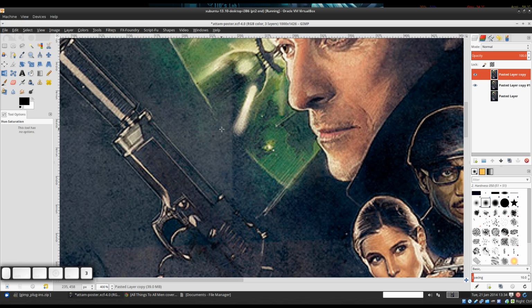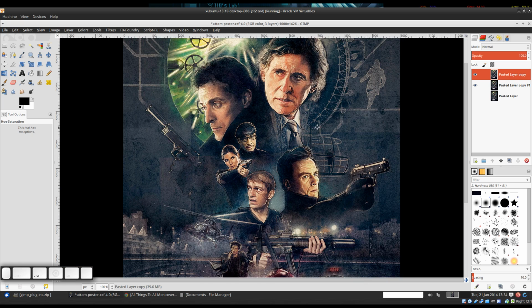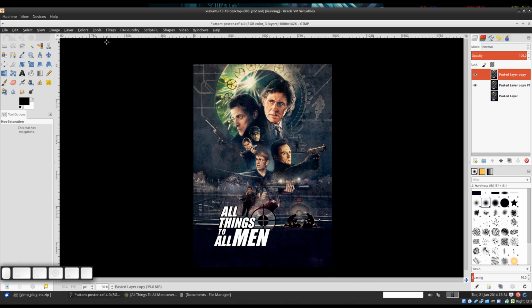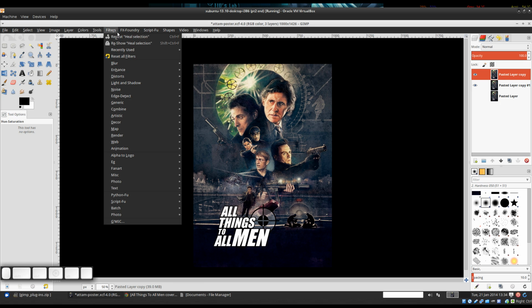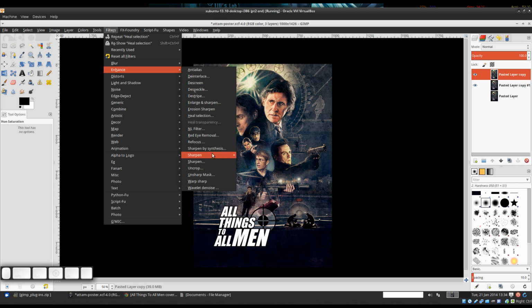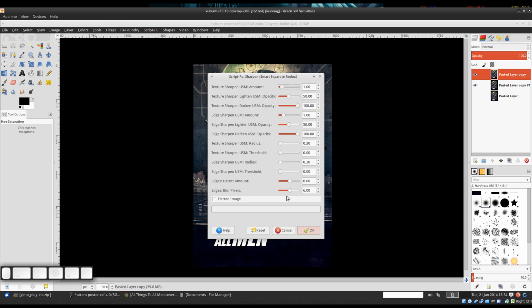So, hitting my shortcut keys before I assign them. The filter I like to use the most. Now I use different ones, but let's see. We're going to go to Enhance, Sharpen. I believe this is the one I want. Two of them are named very similar. I'll tell you. No, that wasn't it.